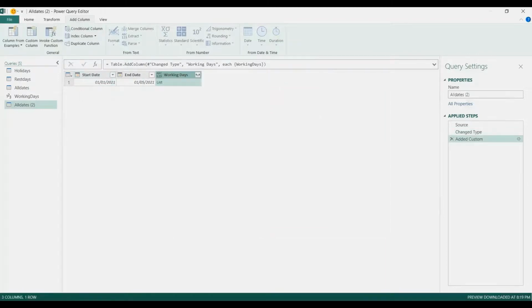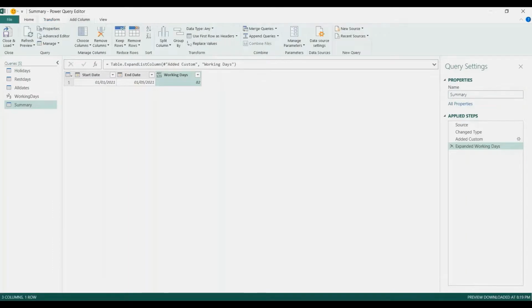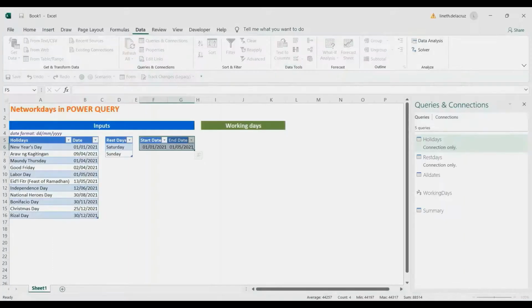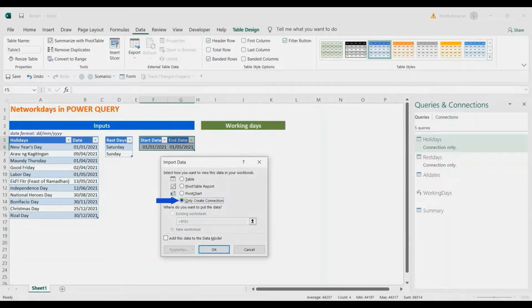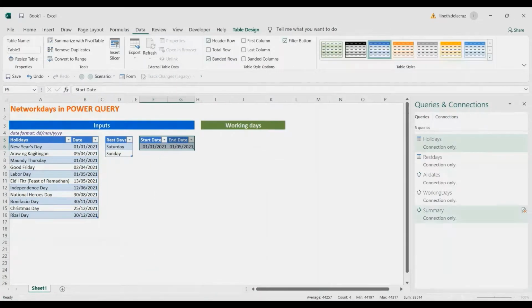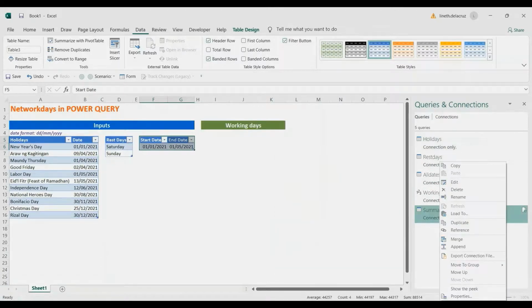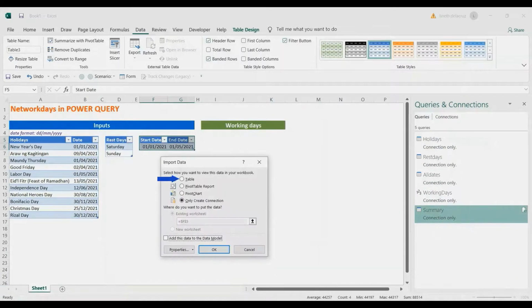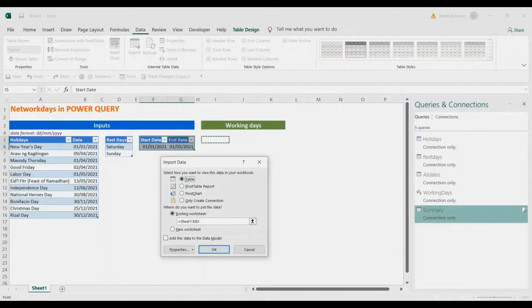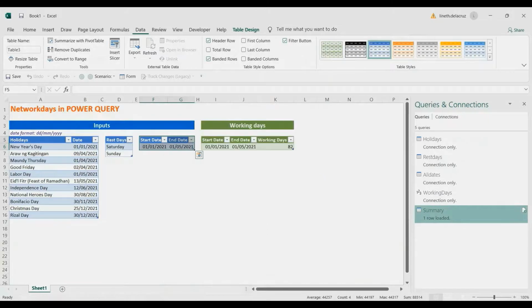That's it. Now expand that again, click the double arrow, expand to new rows. That's it. And rename it. Let's call it just the summary. And that's it. We're finished. Go to the home tab, close and load to only create connection. OK. And then on the right side, click the summary, load to, and then in the table, existing worksheet, put it here in our template. Okay, that's it. We're done.